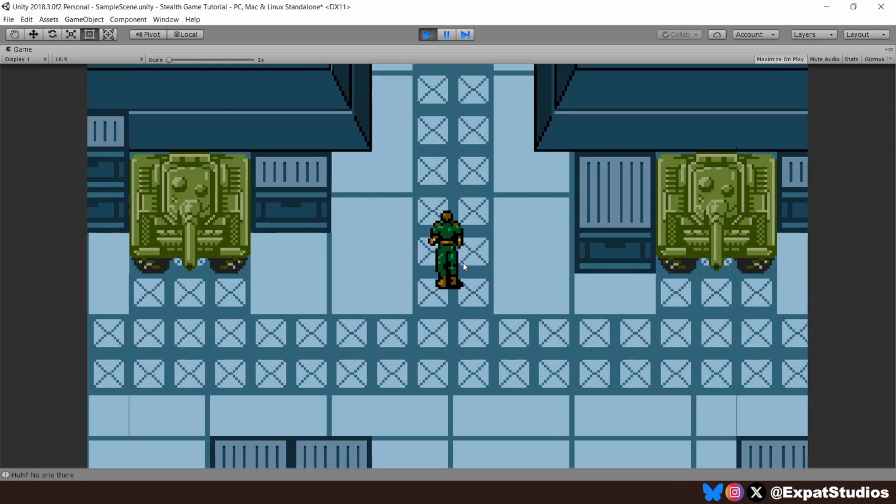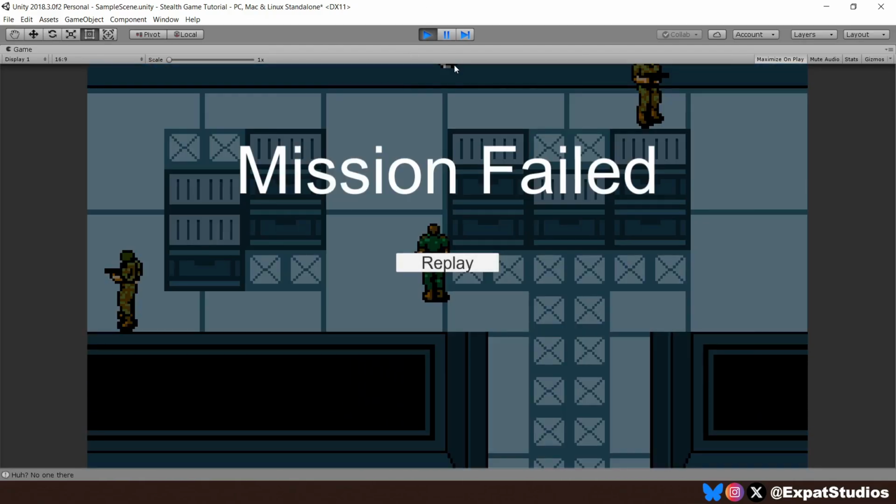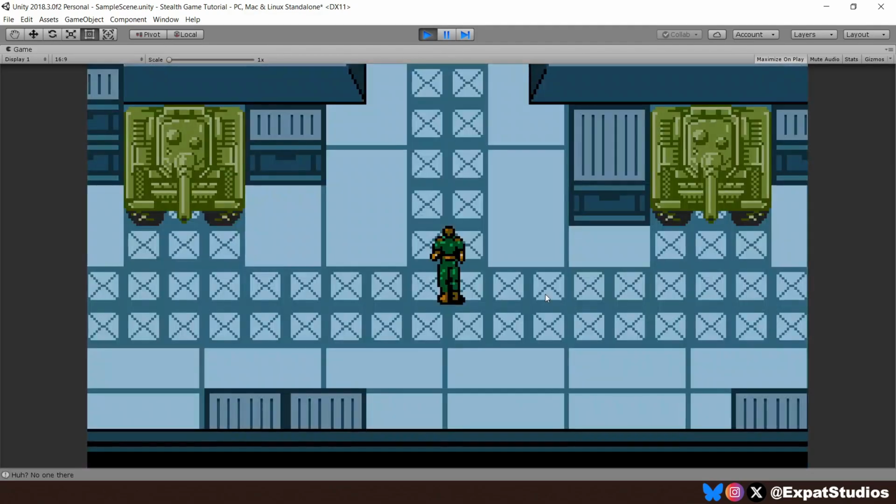Let's go ahead and try out one of the cameras. Let's see how that works. There should be a camera up here. Yep, the camera right there at the top of the screen has seen us. Mission failed, and we can replay once again.